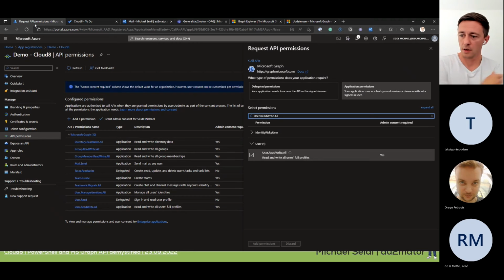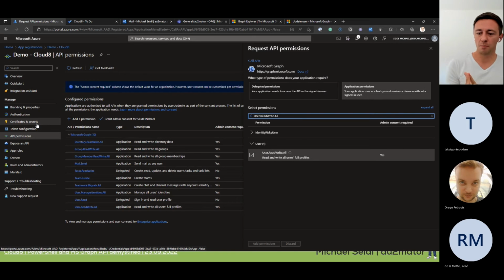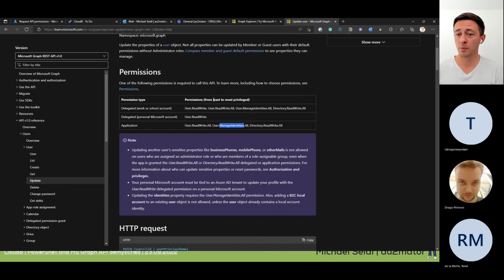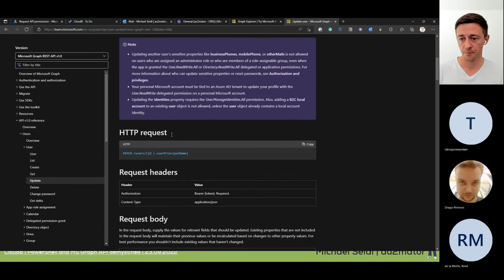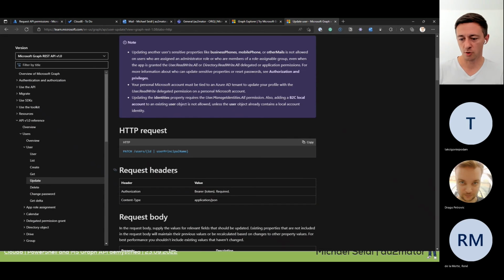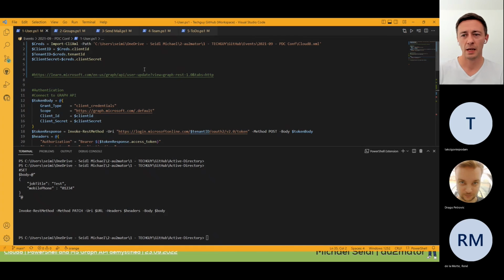Okay, so we have created our Azure App Registration. We have added a secret, and we added the API permissions. Every information you need is here at the learn.microsoft.com Graph API documentation. Okay, and we need a PATCH and the users endpoint. So now head over to the code.